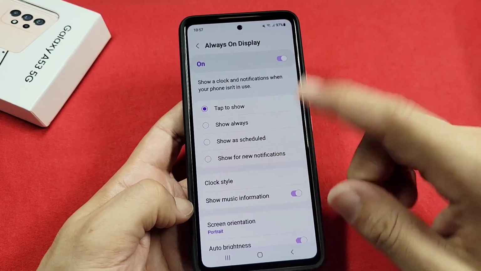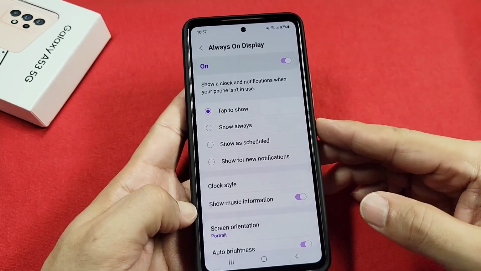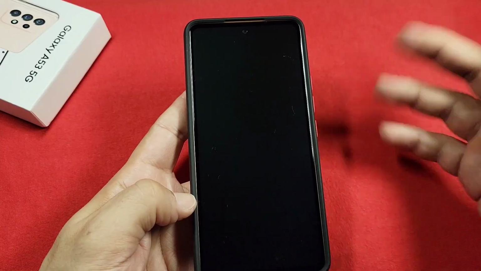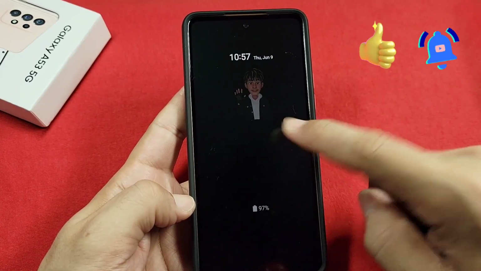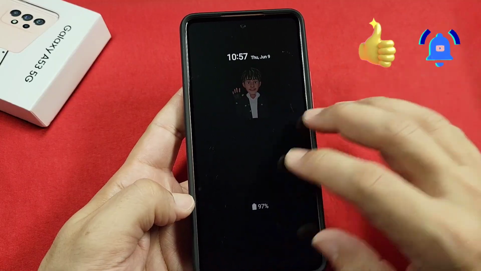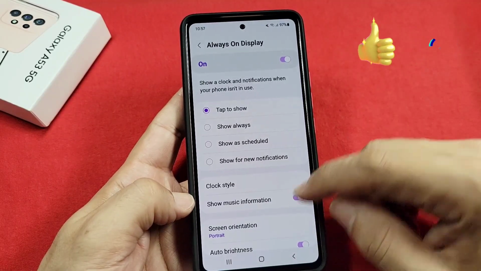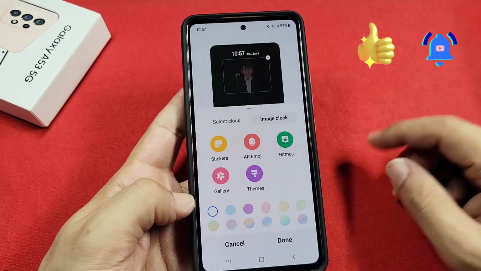Just to quickly show you, once we're on the lock screen like this, I already have my AR emoji here. I'll single tap it and show you. It's going to show up something like this, and that's that. You can always come back and make changes to the clock style, find the one that's right for you, and enjoy it.